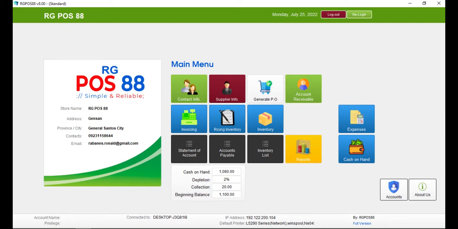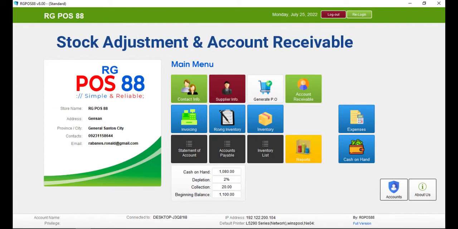Welcome to RGPOS 88. We have our updated version 8.0. We added two features, the stocks adjustment and account receivable.